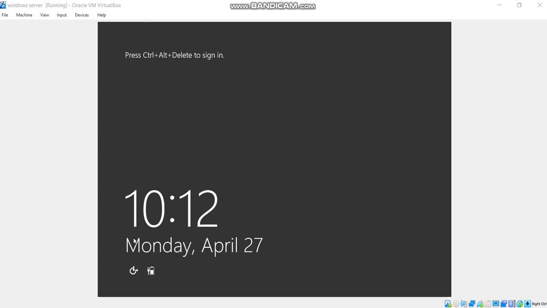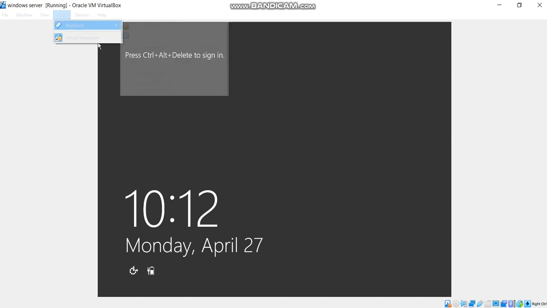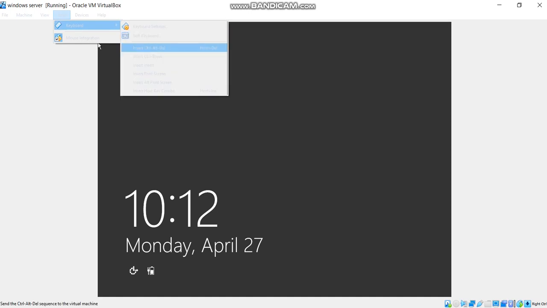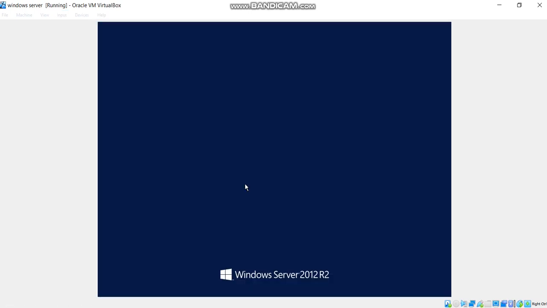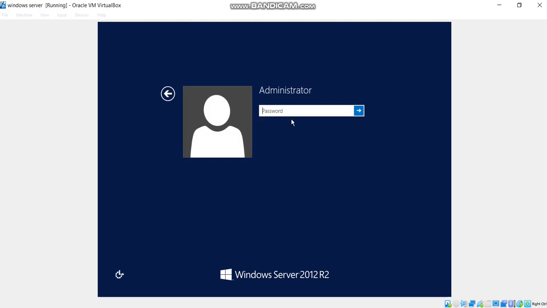Okay, so as you can see, it started up. So one thing it's going to ask you to do that I didn't show is to set a password for admin. And so here in VirtualBox, Control-Alt-Delete on your keyboard will not work. So what you're going to want to do is go up here to Input, go to Keyboard, and then go to Insert Control-Alt-Delete. Okay, and then it's going to ask you to enter your password.